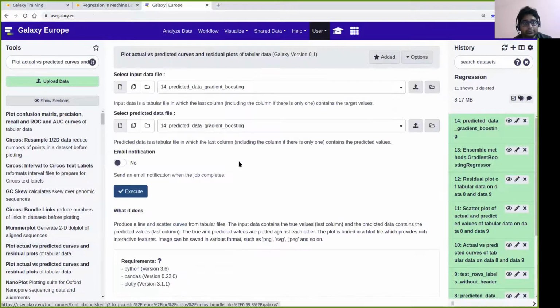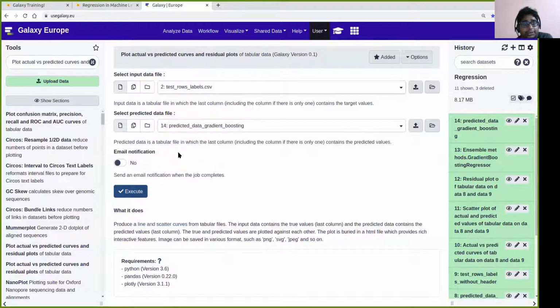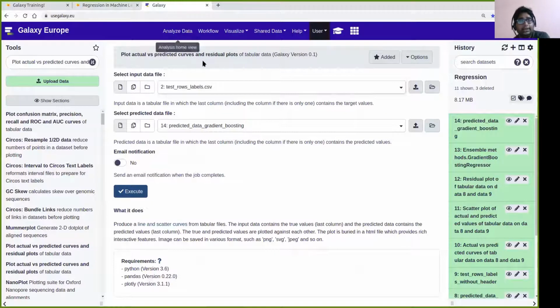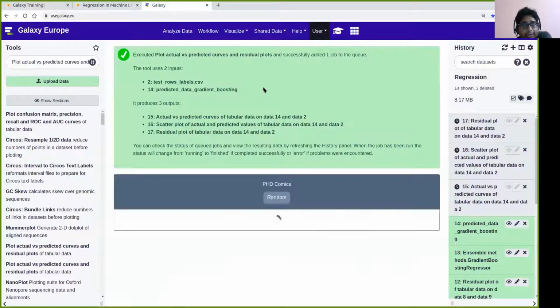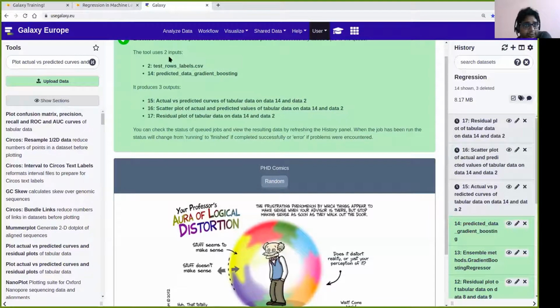We have this tool available. In this tool, we need to select true values as the input data file, which are test row labels. We just confirm from the tool definition here. Yes, it's the test row labels. And then we want to use predicted data, and we just execute it. It will give the same plots here, and we see how good we are doing with the ensemble model.